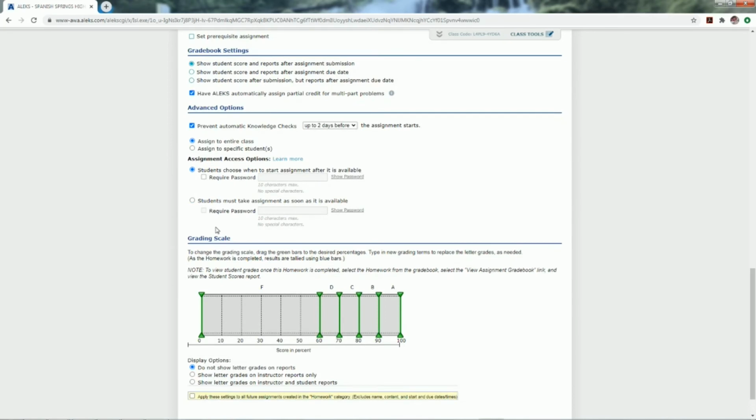Our last two options are when they can start it. I always keep this first one: students can choose when to start the assignment. For the homeworks, again, they can work at their own pace and on whichever one they want. For your tests and quizzes, you might have them take the assignment as soon as it is available. So they need to take that assignment and get it done. They have a small window, and so you want to ensure that they do that.